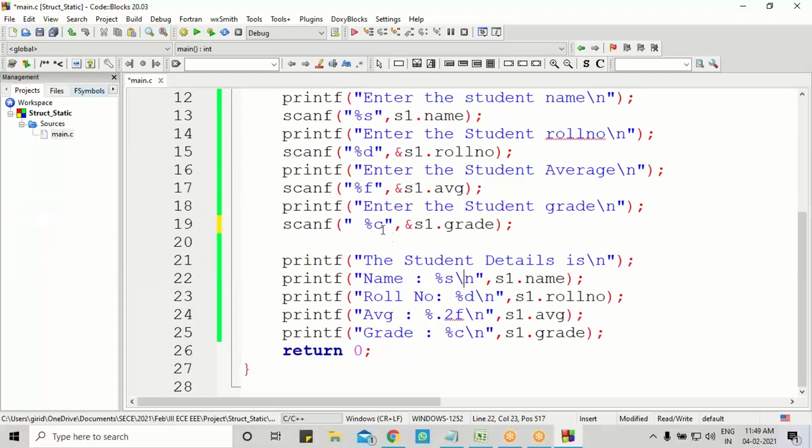So what happens is it is reading it as a character. To skip that character, I can give it as a \n, or I can give a single space before this, so that it will skip the next upcoming character and then read the next character. So there is a reason that it doesn't get my character.